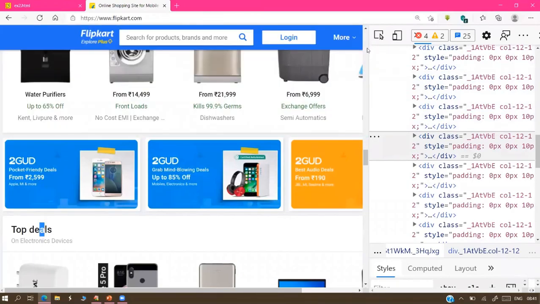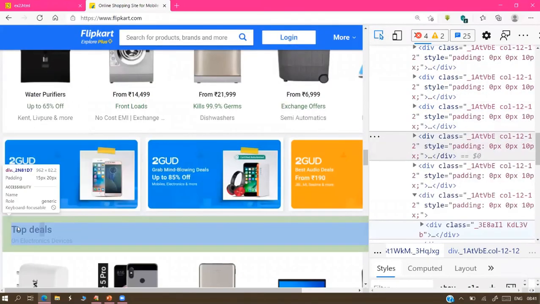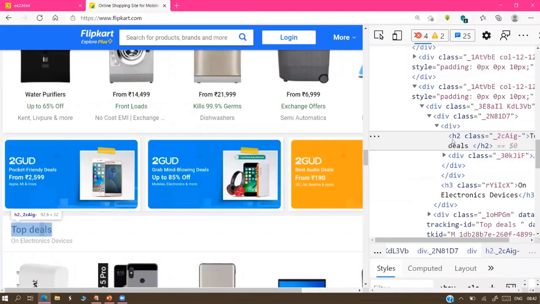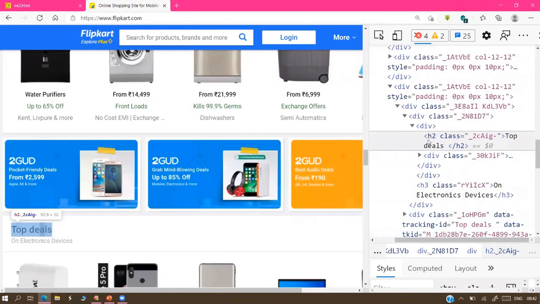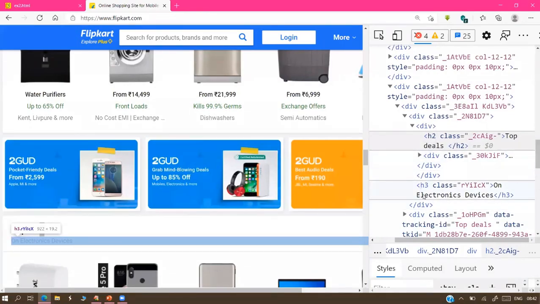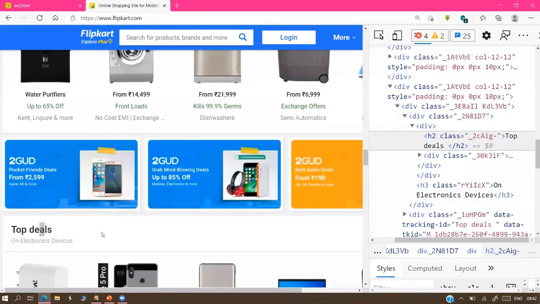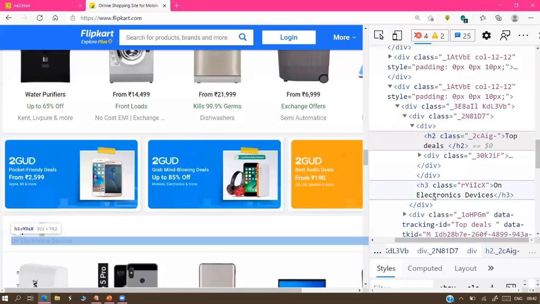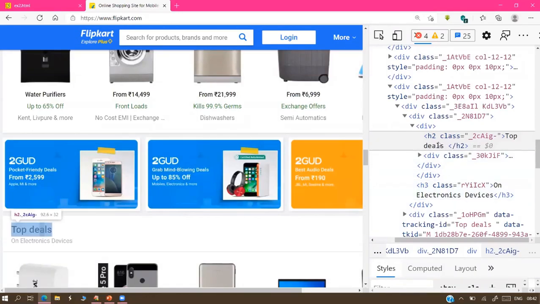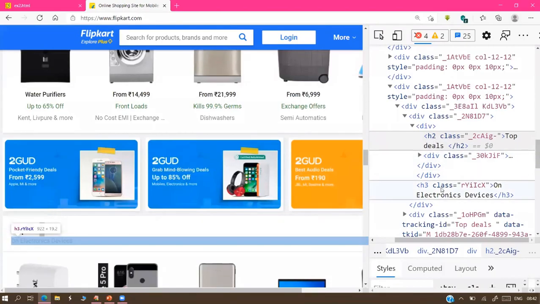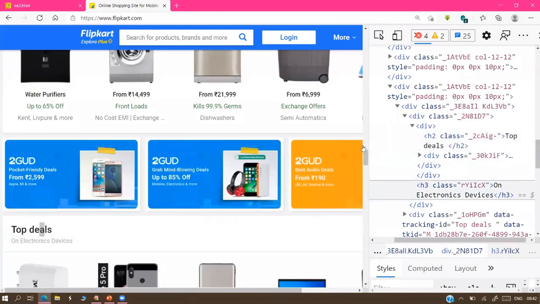So this is, you see here, H2. What is the data, sir? Top deals. H2 top deals. Another, H3. Bottom, another heading is there, a small heading, that is H3. You see there, top deals on electronic devices. So the main heading is the H2, the subheading is the H3.